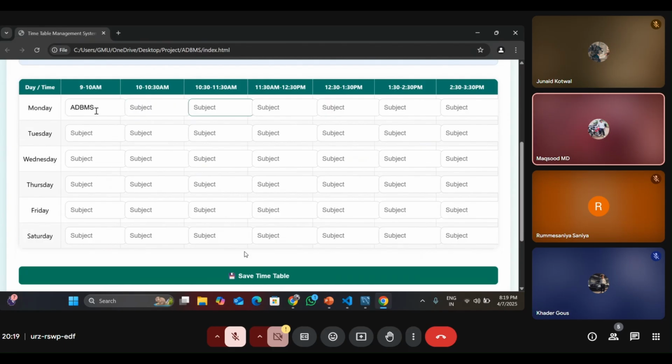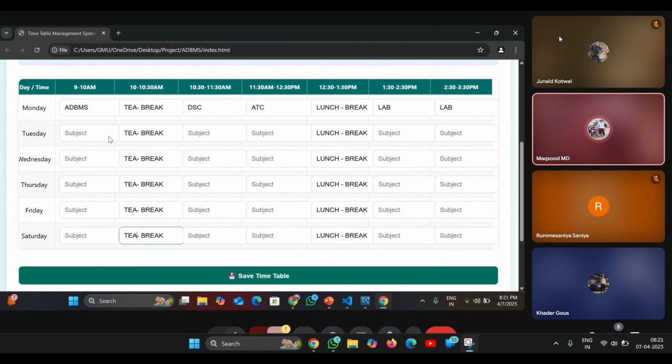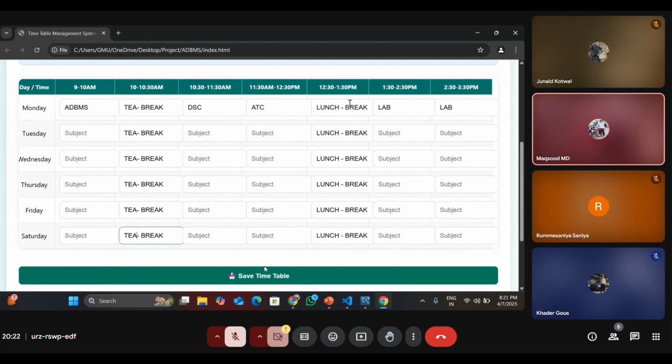Next, ML. Here, according to the time slot and date, we can put the first Monday timetable, and 10 to 10:30 will be scheduled as a tea break, and 12:30 to 1:30 as a lunch break, and according to that, for Tuesday, Wednesday, Thursday, and Friday we can put our timetable like above, and just save it.